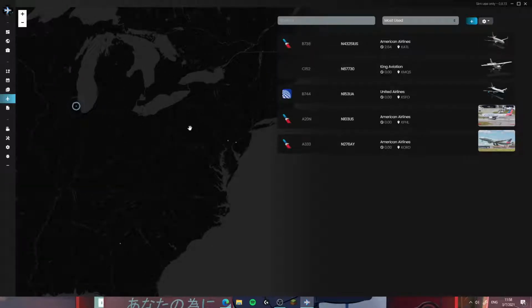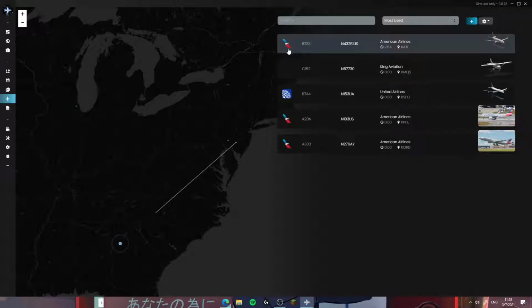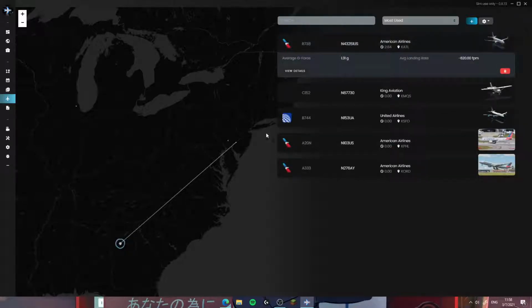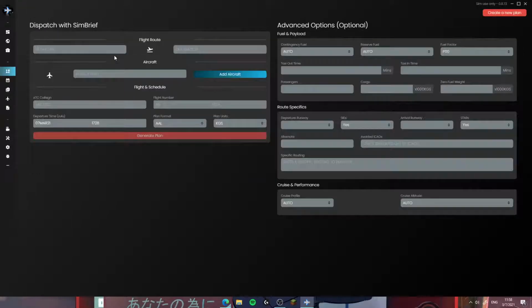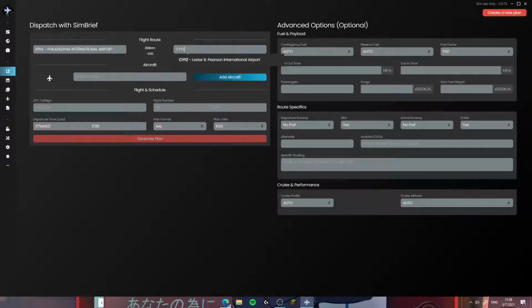So the first order of business here is to set our flight plan. Today we're going to be flying the Boeing 737-800, and that aircraft is currently sitting here in Philadelphia. So we're going to file a flight plan. To create a new plan, we just put in our departure, Philadelphia International, and destination, which in this case is going to be Pearson International Airport in Toronto.